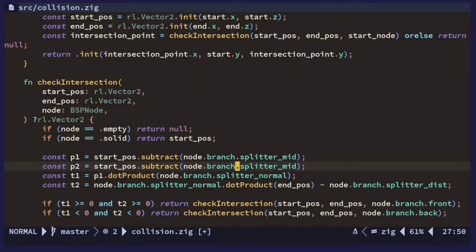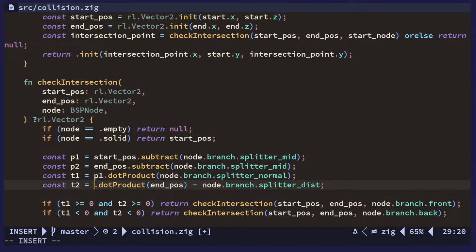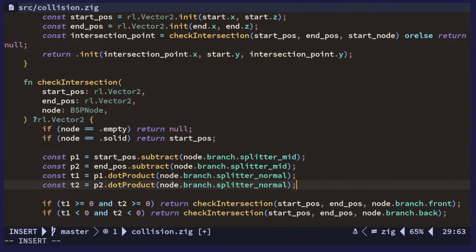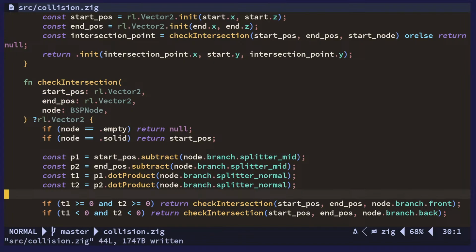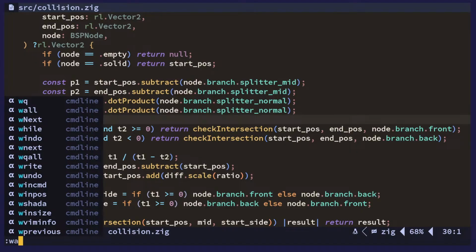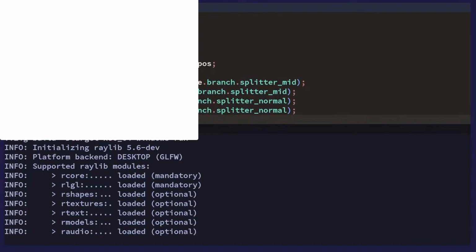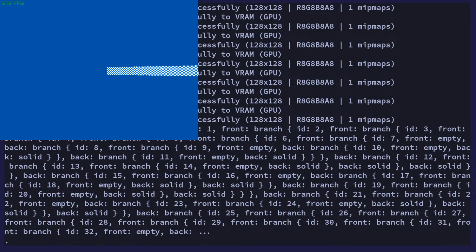So we also do P2, and the dot product with the normal. Don't care about the distance. Maybe there's some kind of weird optimization with the distance, but I don't know. This makes more sense to me. And yeah, it might still not work.